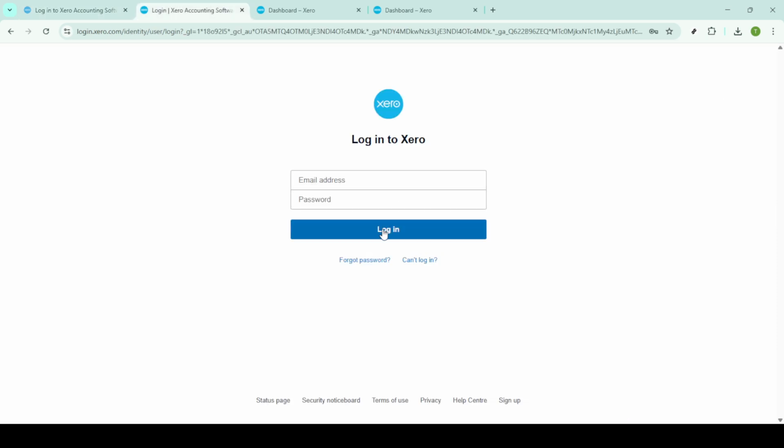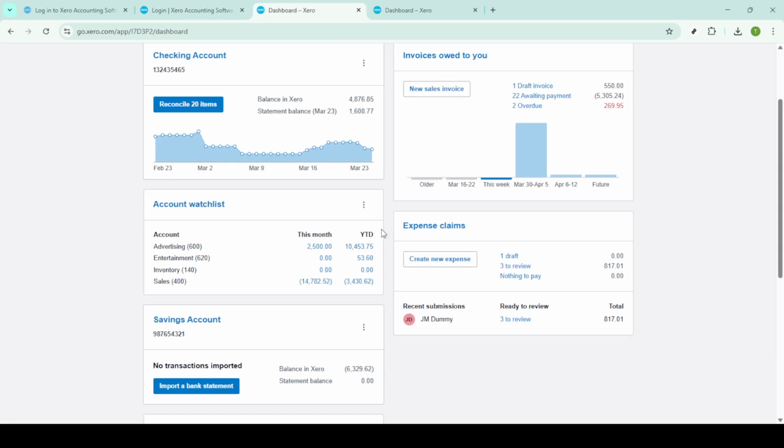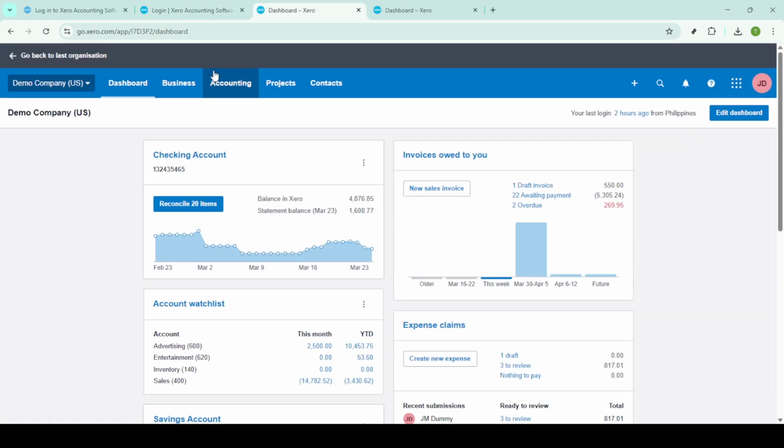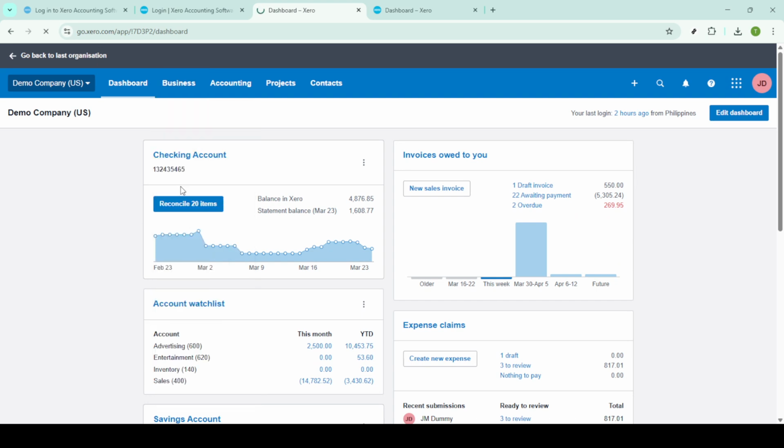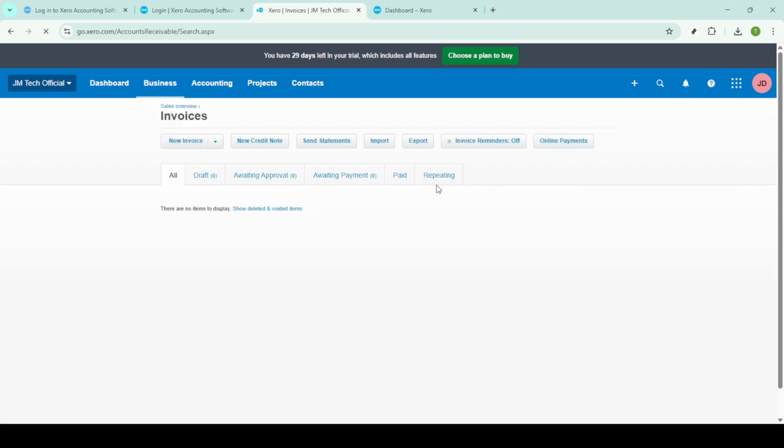Now within the dashboard, the next step will be to navigate to the business menu. Locate this at the top of the screen. It's usually positioned next to other menu options like accounting and contacts. Click on the business menu and from the drop down list that appears, select invoices. This will bring up your invoices screen where you can manage all your billing documents.